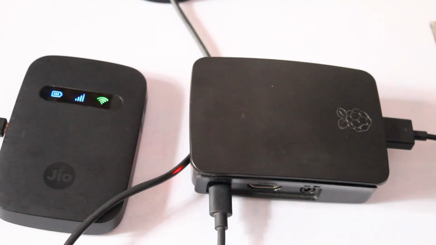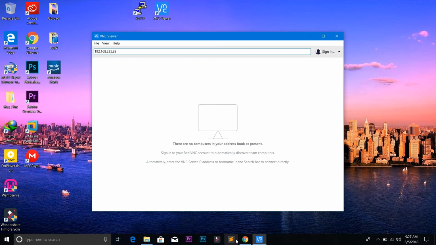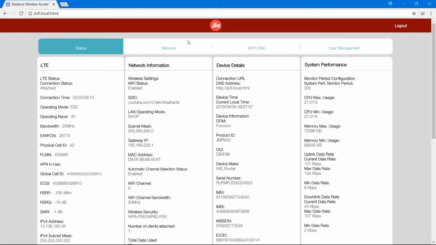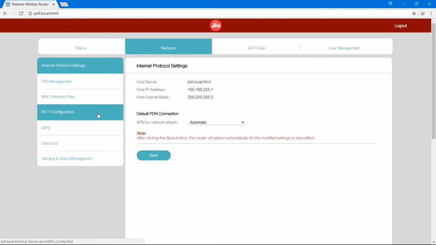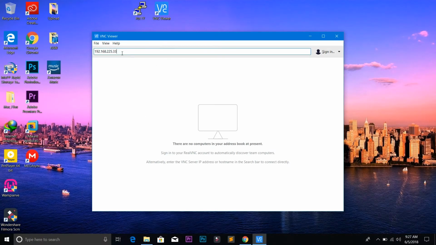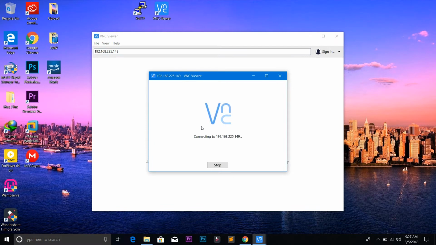Let's go to the laptop screen. It's done. Now again do the same thing. You need to see the IP address of the Raspberry Pi. Since I don't have a static IP, it will change every time I connect my Raspberry Pi to my router. Earlier it was 33 and now it is like this. So now I'm going to connect to it.